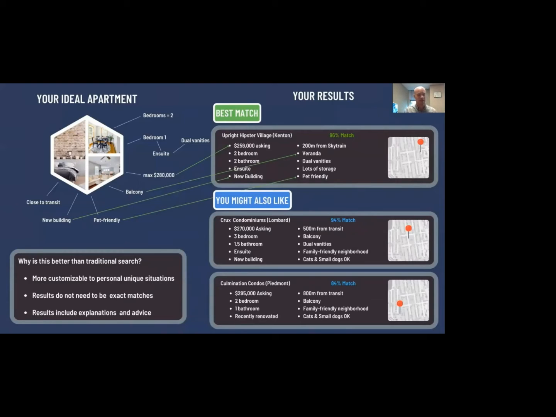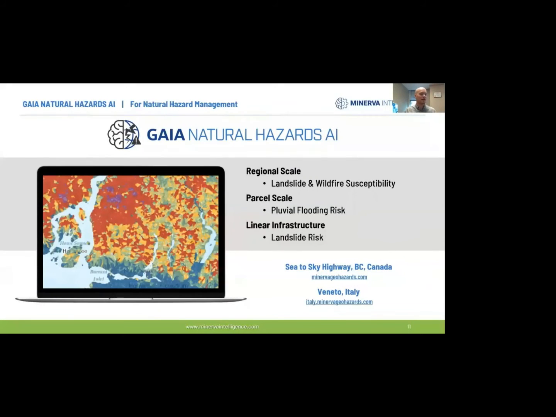So like I said, this is just an example. Some of the real things that we do is build applications in both mining and natural hazards or climate adaptation solutions.